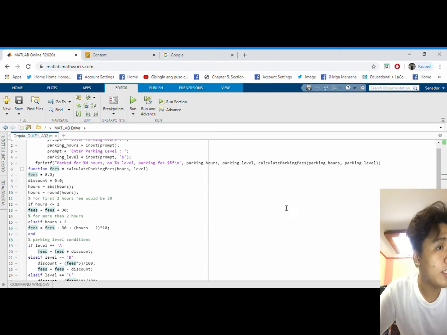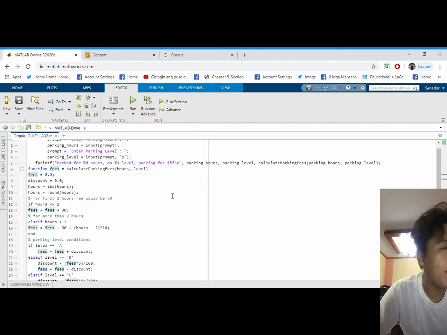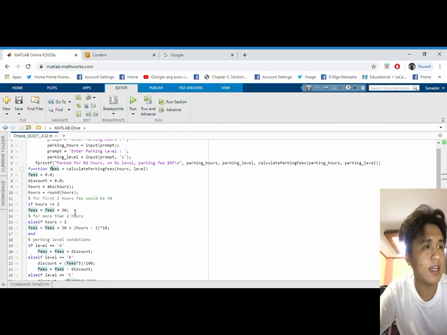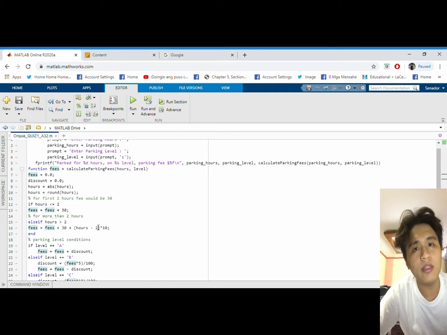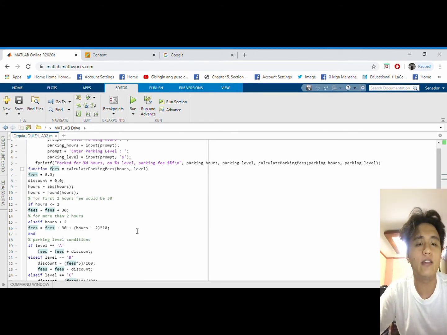As you can see on line 12, the comment says that for the first 2 hours the fee would be 30. If we're going to put some comments on our program, we can use the percent symbol, followed by our comments. So for line 12, it says that if hours is greater than or equal to 2, the fees will be equal to fees plus 30.